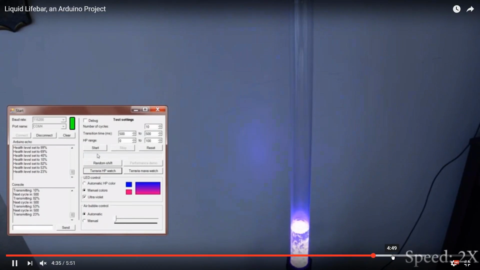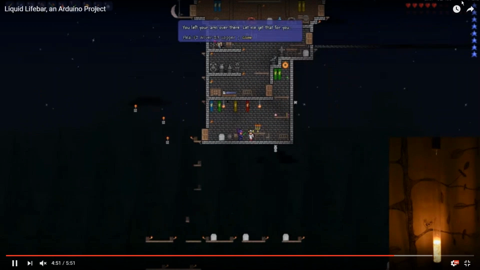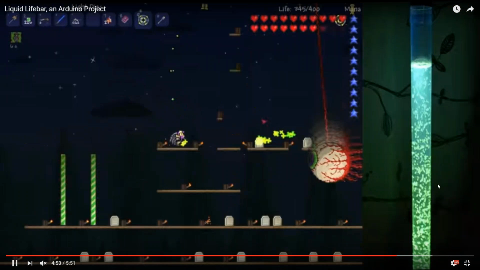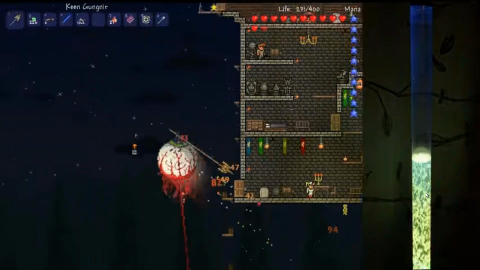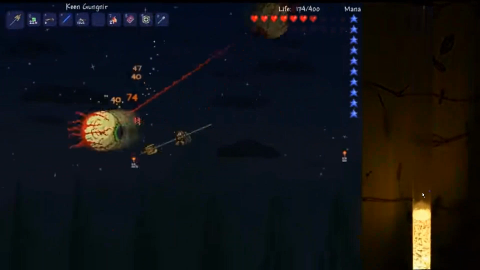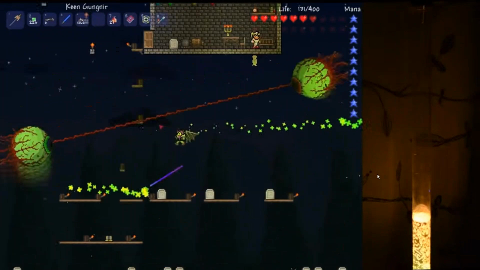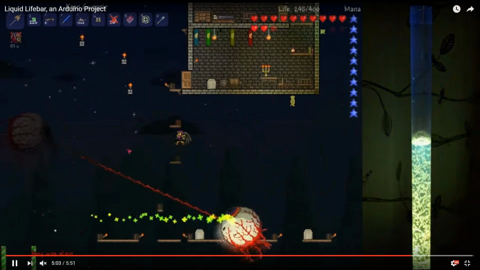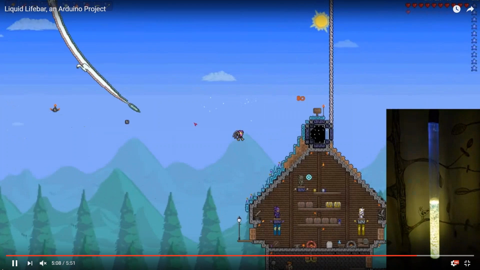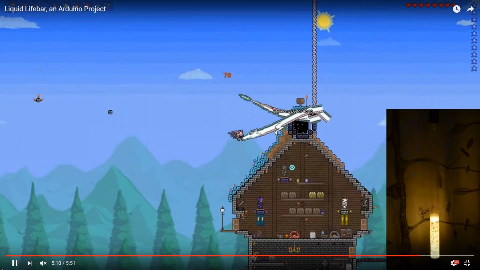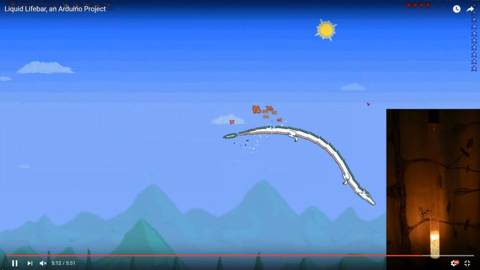I think this is pretty cool, by the way. So as you can see, here's the life bar over here. As he's getting attacked, the life bar is going down and it's changing to red slowly. So it's just something physical in his room, and it takes health packs and stuff like that. His health refills, and so the water fills back up again, and it goes up to green.